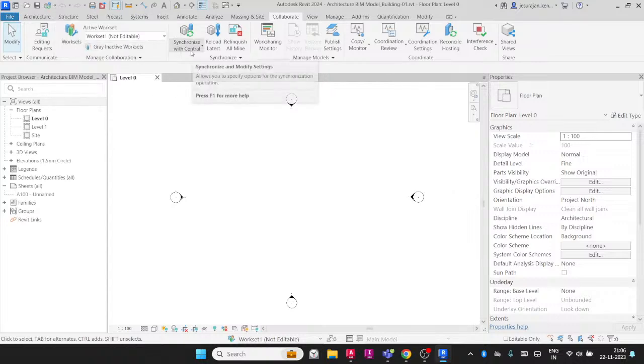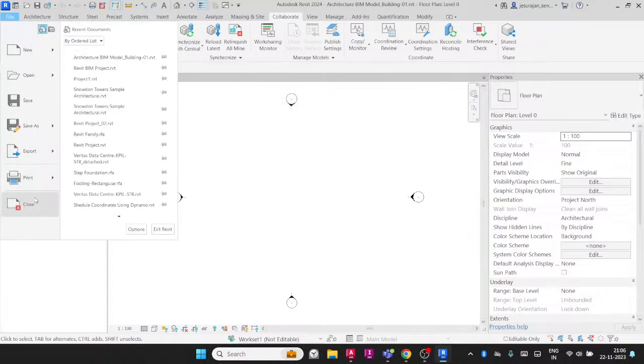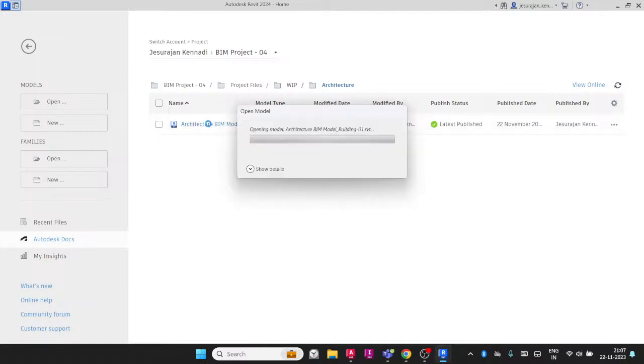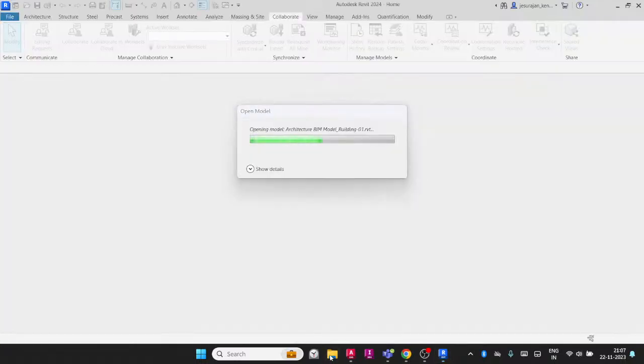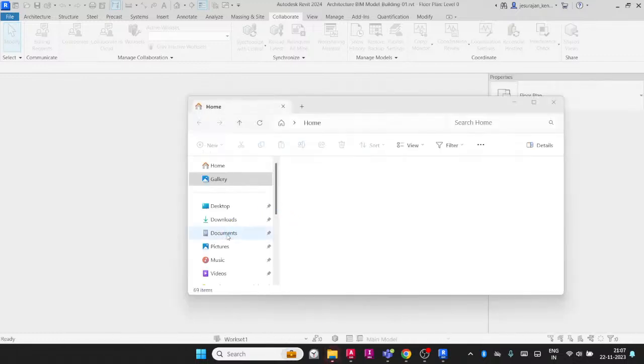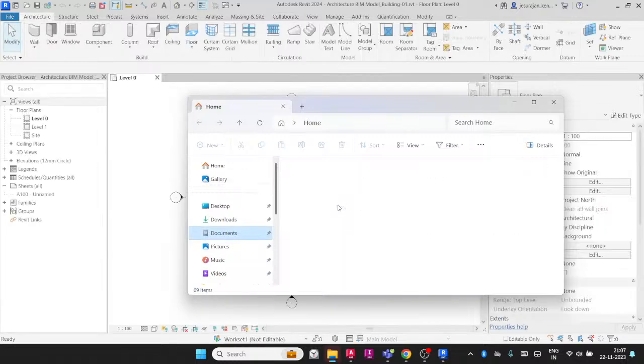Don't work on the central file directly. You have to close the file. Now this is a central file. If you click, it will create a local file. If I go to Docs, if I go to documents, that will create a local file.